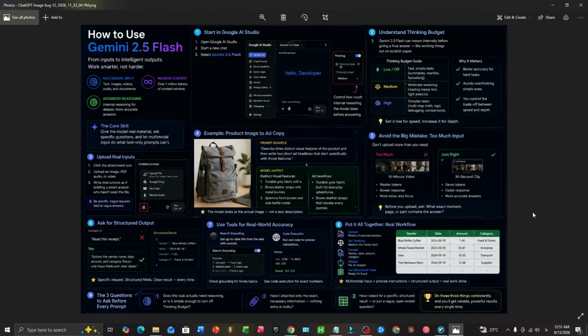That's not a hypothetical use case, that's a real task, solved with three features working together: multimodal input, precise instructions, and structured output.